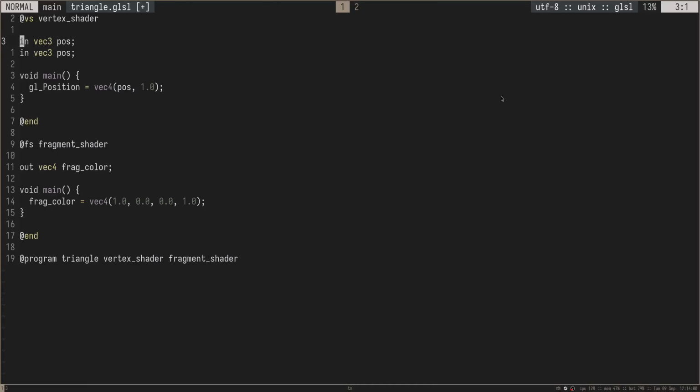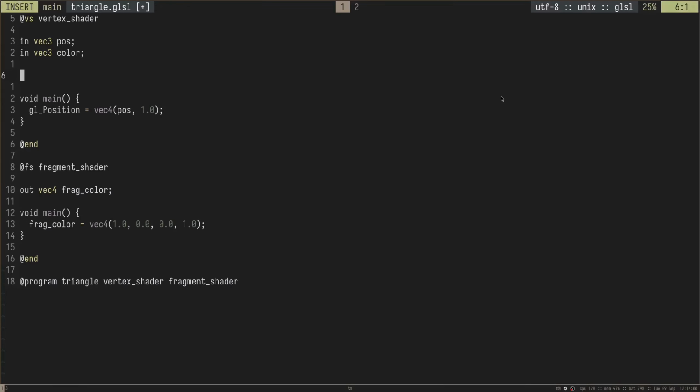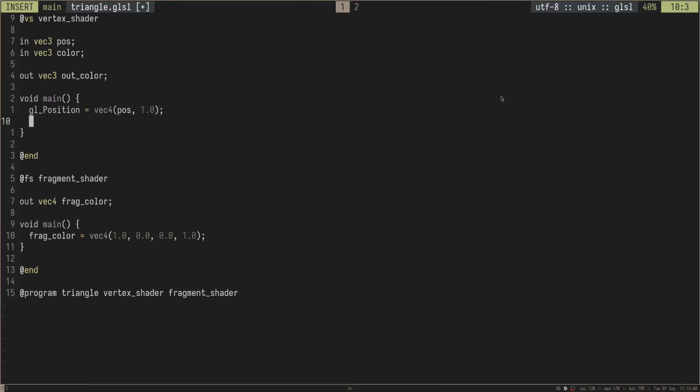And now what we have to do is go into our shader here, and then we have to say that we are also taking in a vec3 of our color. And now that we're taking in the color, we need to actually pass that color to our fragment shader. So we now actually have an output from our vertex shader. So we're going to do out vec3. I'm just going to call this out_color, sure, why not? And so now inside of main, we need to assign out_color to our color. So we'll do out_color equals color.